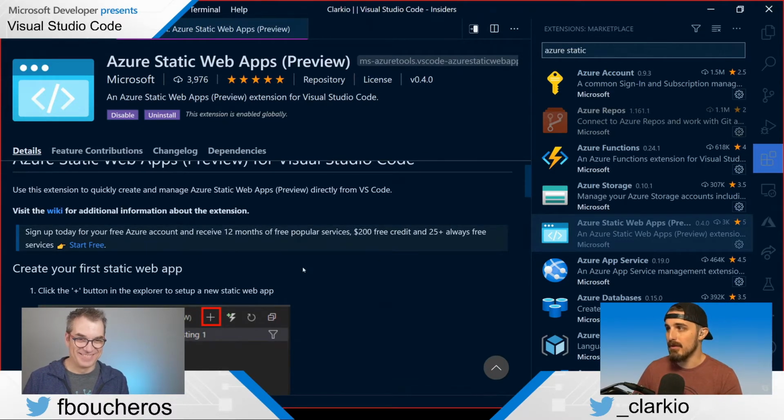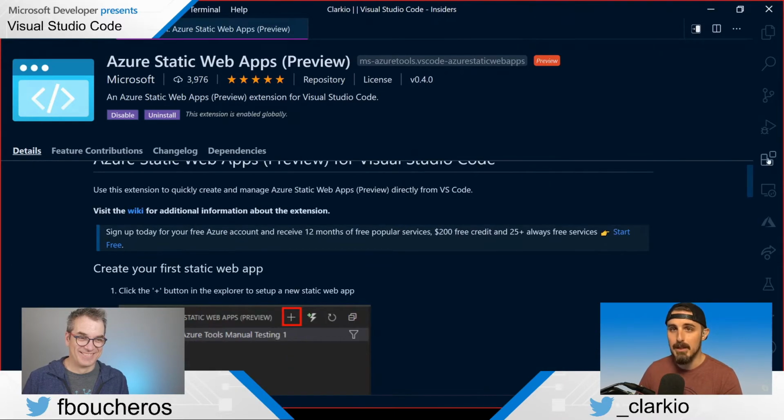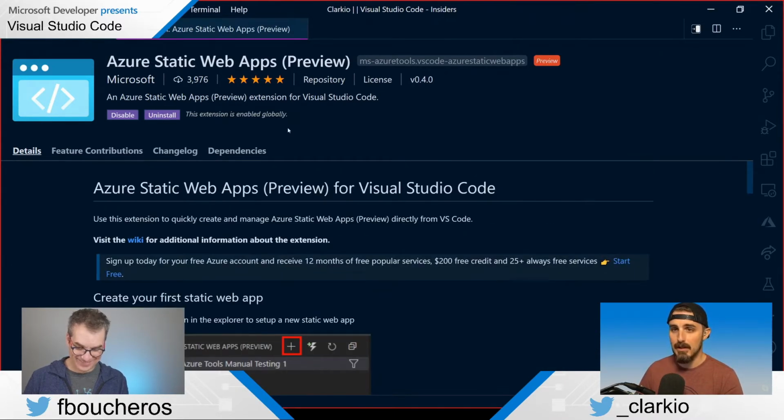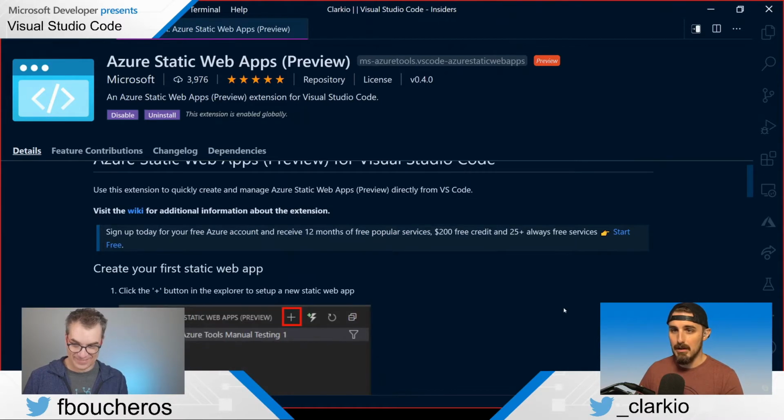I have not run through this extension before, so we're going to read the README. When you have an extension, you click on it and look at the README that's built into it. Here it says to use this extension to quickly create and manage Azure Static Web Apps, preview directly from VS Code. So let's see if we can do that.